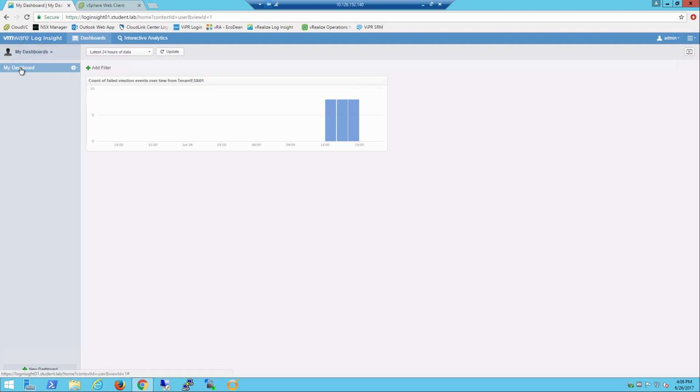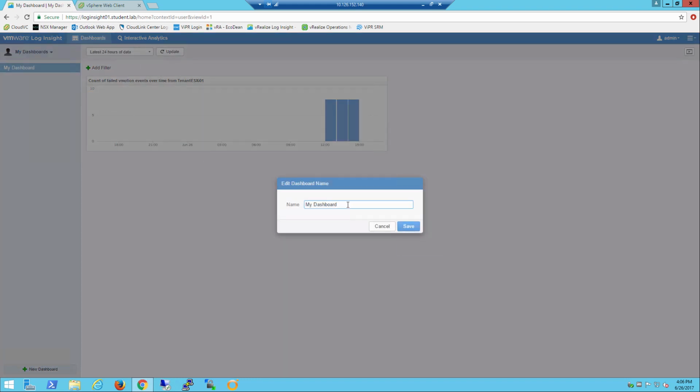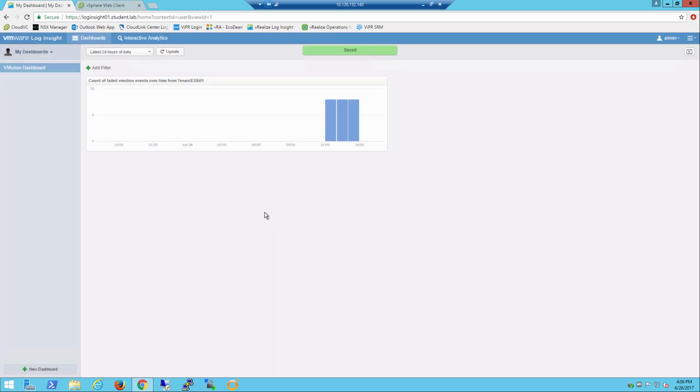Now I can also at any time click on my little button over here and rename my dashboard, and I'm going to call this my vMotion dashboard. And so now I have my vMotion dashboard available to me. And this has been the video of how to customize your dashboard and your queries.